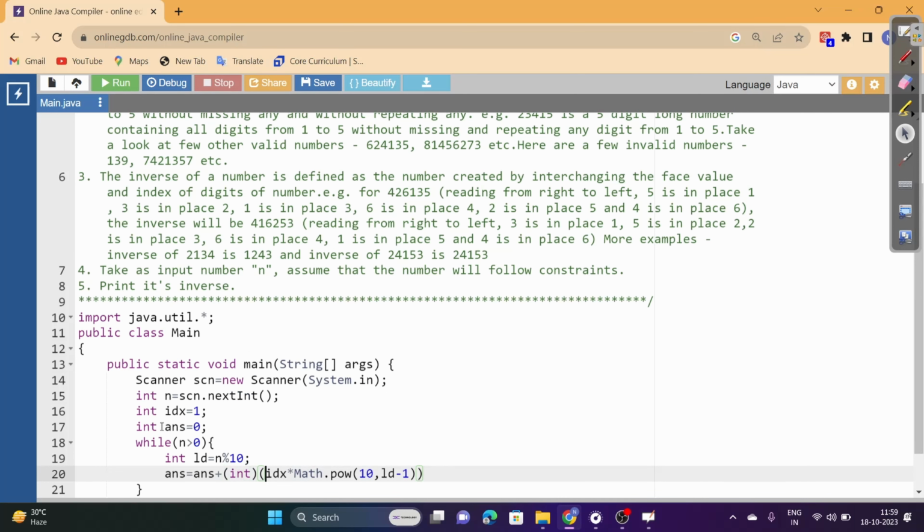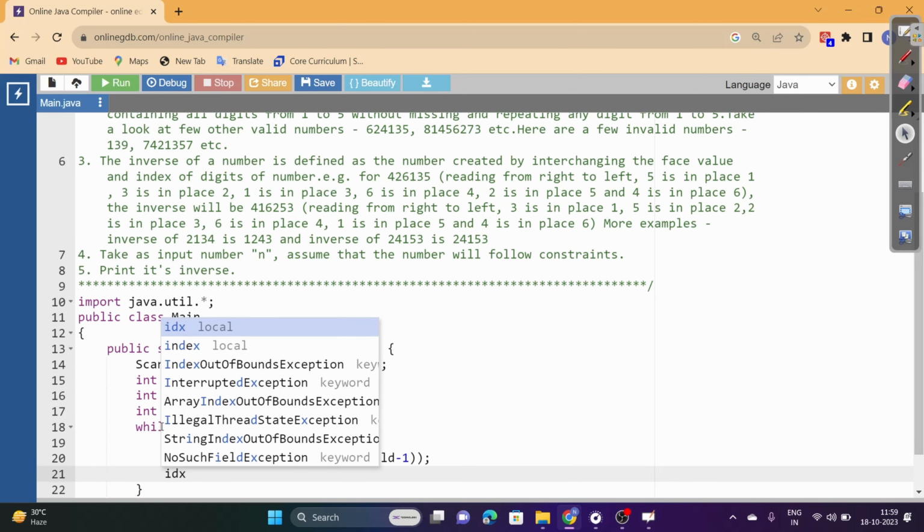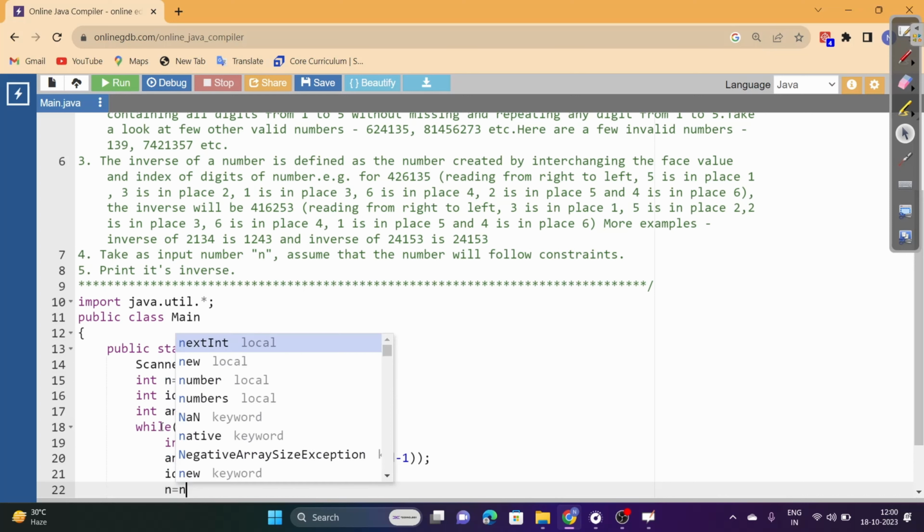Integer index into Math.pow(10, lastDigit - 1). After that, what do I have to do? I have to update my index value, because every iteration our i is incremented by 1. So 1 into 10 power something, after that 2 into 10 power something, after that 3 into 10 power something. So index plus plus. Then once I have used the last digit, I have to remove the last digit. How can I remove it? So n equal to n by 10.